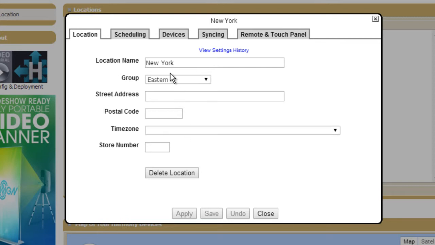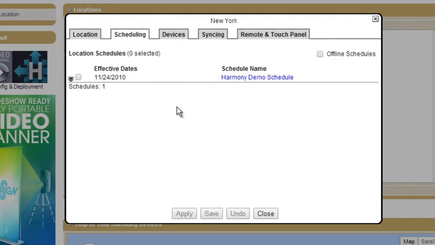The top tab, Scheduling. If you had schedules built, you could apply them globally to this entire location, and all of the devices will inherit that setting. I don't have any schedules built, but you could see that there's a Harmony default demo schedule, and you could just leave that. You could check that box, and now it's applied to those devices. I'll get rid of that.